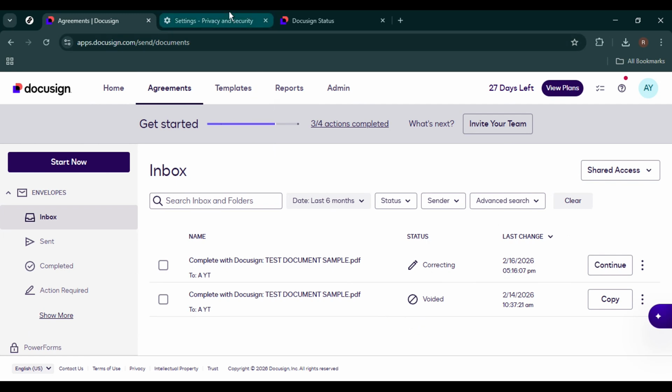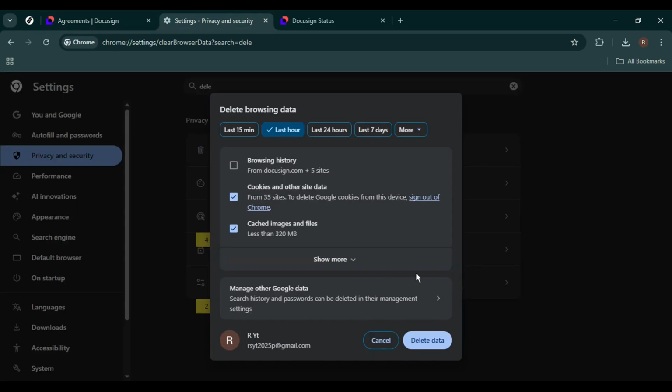Clear your cache and cookies. Over time, your browser stores cached files and cookies that can sometimes conflict with web applications like DocuSign. To clear them in Chrome, click the 3 dots in the top right corner, go to Settings, then Privacy and Security, and select Clear Browsing Data.